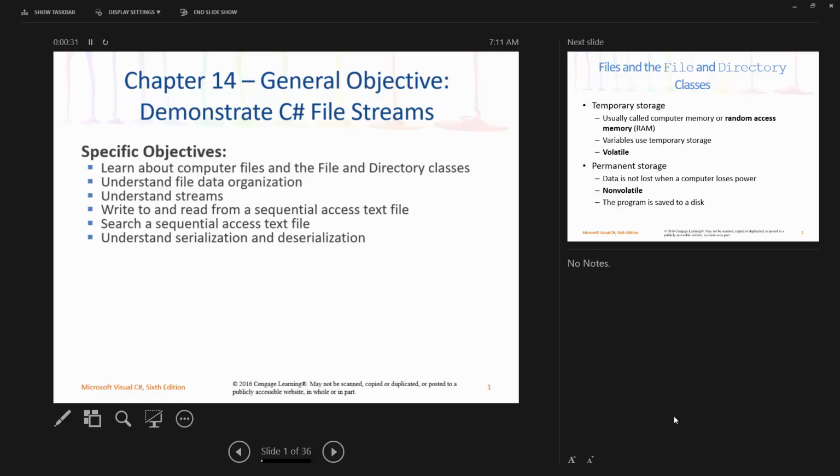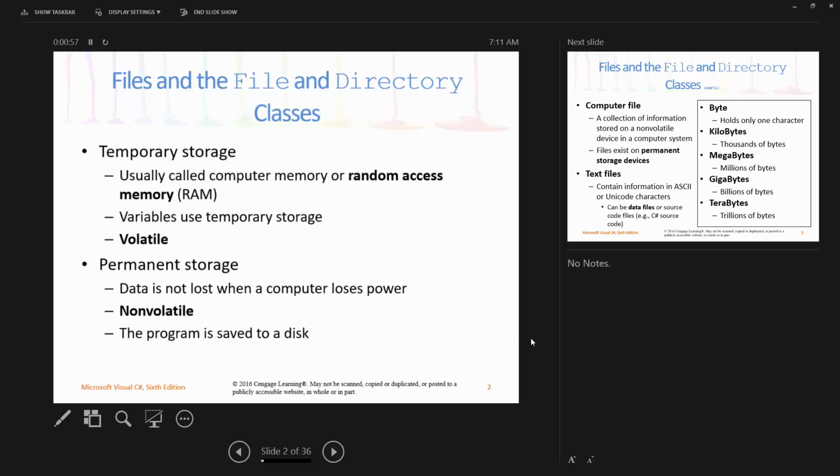In this last chapter, we learn about computer files, the file class, and the directory class. We learn about file data organization, what data streams are, how to write to a sequential access file, how to read from a sequential access file, how to search a sequential access file, and the differences between serialization and deserialization.